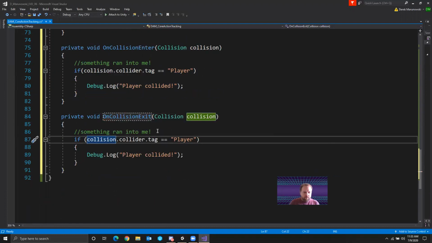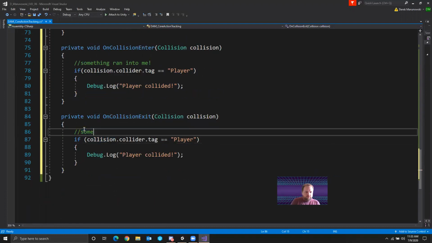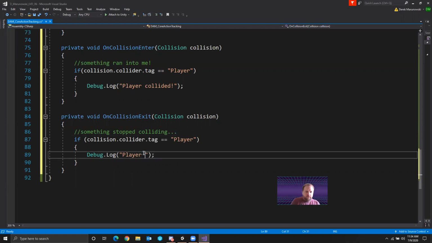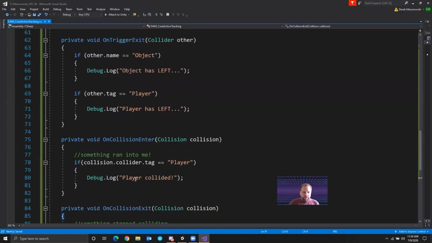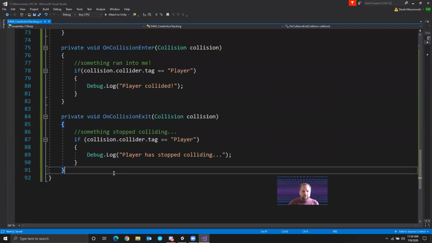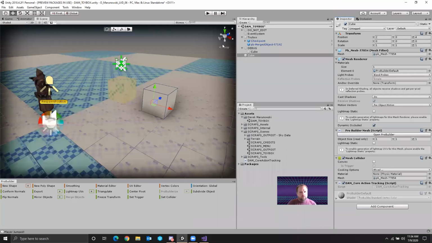And so this says something stopped colliding. And if it was the player, the player has stopped colliding. There we go. Save. We can do the same thing and look for an object and stuff like that. I want to start showing more advanced ways to track the stuff. So play.